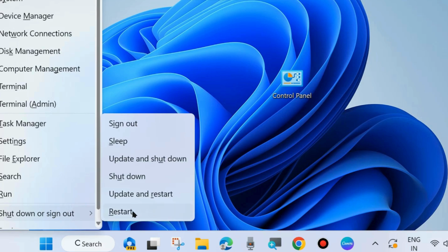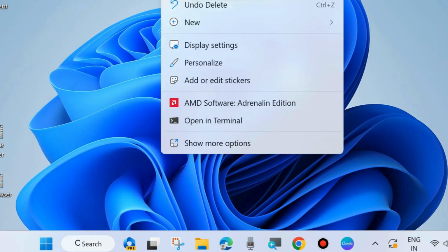restart your system. Sometimes a simple restart can resolve various major issues on your computer, so you must restart your system as well as your browser.